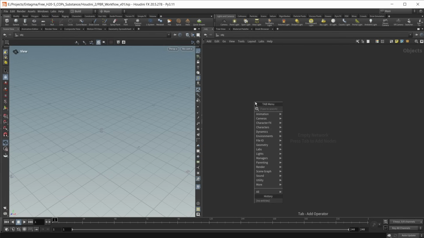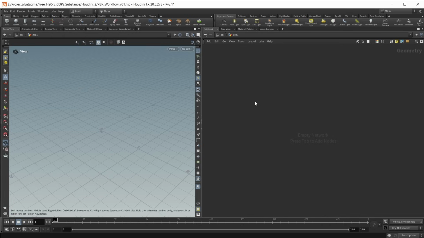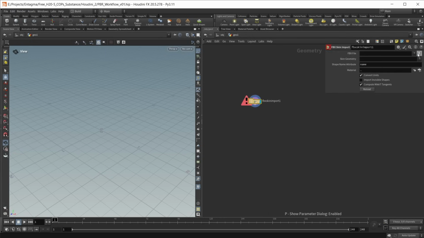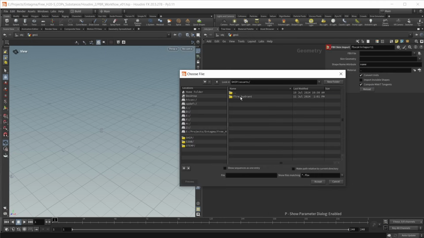Let's start out in an empty scene. Let's drop down a geo node, and before we dive into Copernicus, I first of all want to bring in the object that I want to texture. In my case, this will be an object that I got from Polyhaven, and all the objects and all the textures that I'm going to use today are either coming from Polyhaven or CG Bookcase, and you can find links for them in the description. Let's drop down FBX Skin Import. Let's select the file that we want to import, and for me this will be under Assets, this fire hydrant, and this fire_hydrant_4k.fbx.